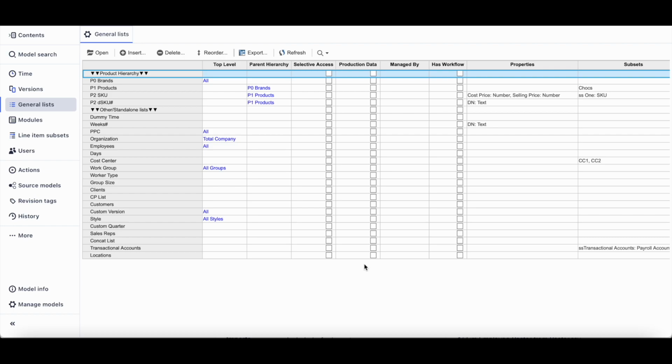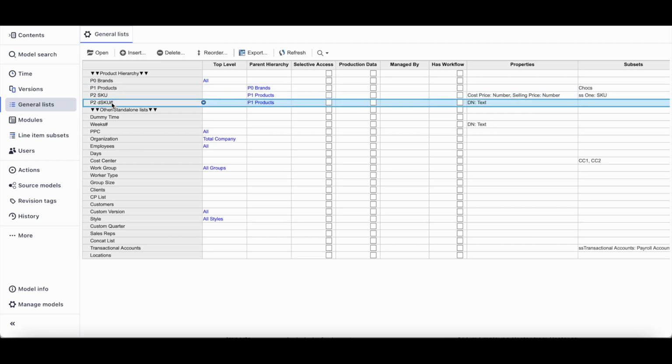Meaning, let's take an example. If I've got the product hierarchy here, what I've done is I've taken P as an initial for my product hierarchy, and used 0 as the top level, and then I've gone from P0 to P2, which is P0, then P1, then P2, and this is also the P2, right? And they fall under the product hierarchy.